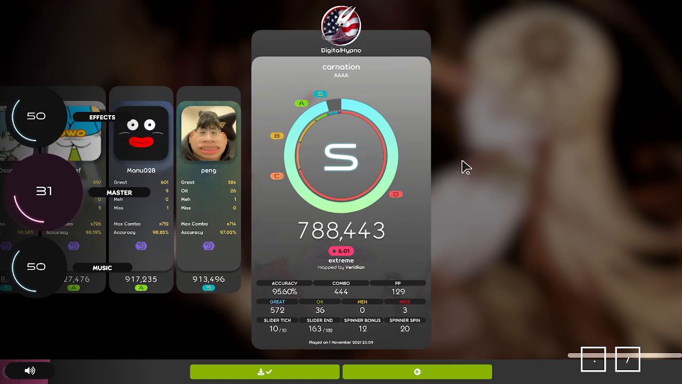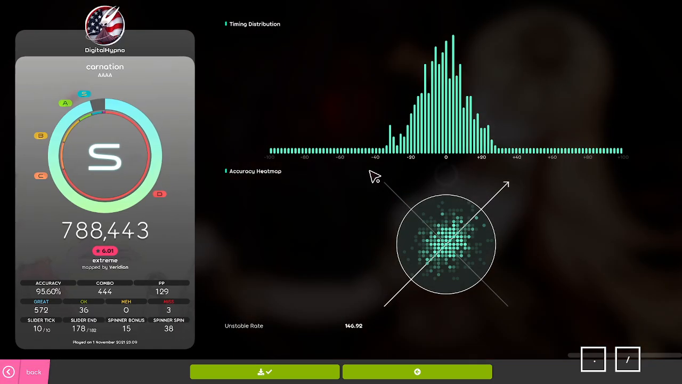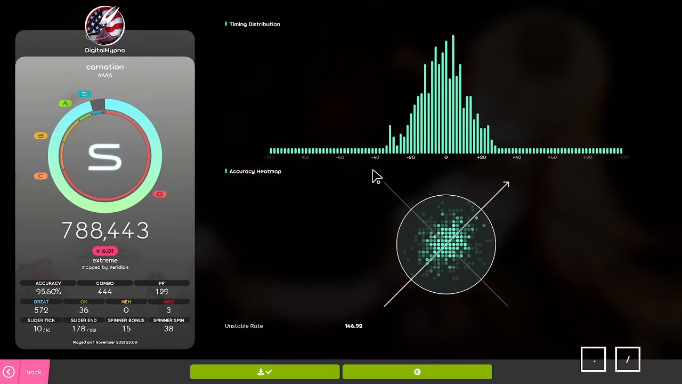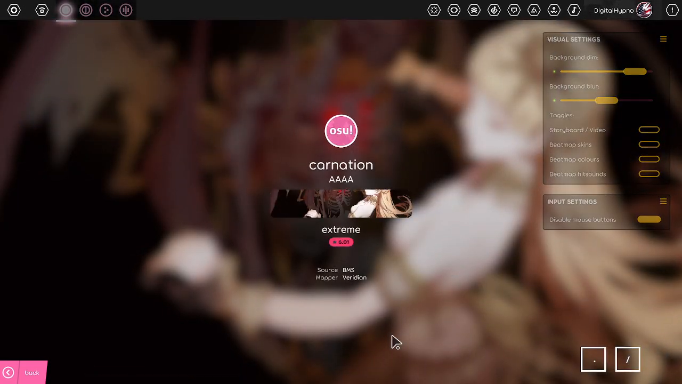Okay, anyway, I think a really strong reason why I advocate so much for watching your own replay is because in this map, in the 1-3 section, the way I missed, I actually have no idea how I missed. Okay, let me just watch the replay and see if I can find it.